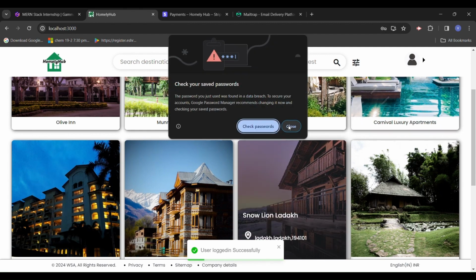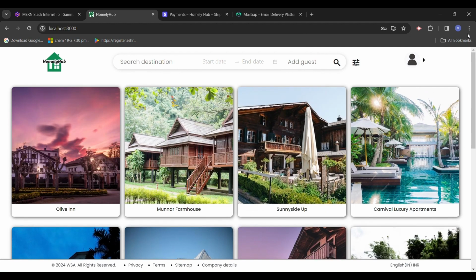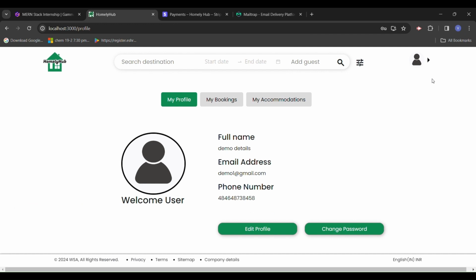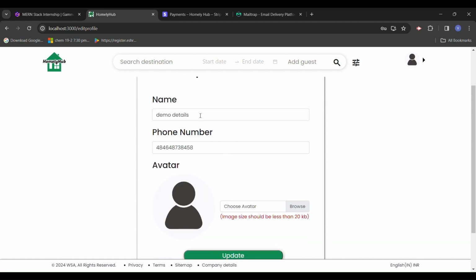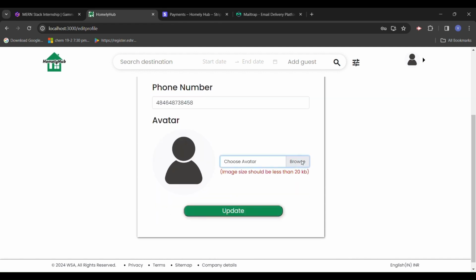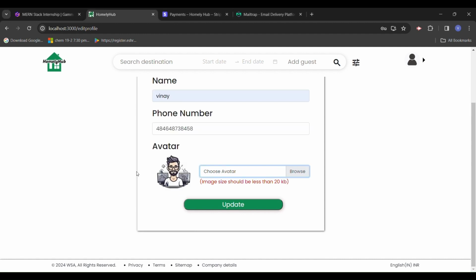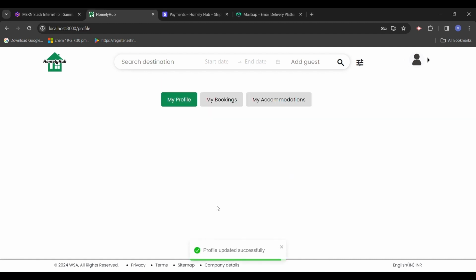Now I don't want to close it here. You can see that now it shows login, and we have a my account icon. Click on here. Here you can see my profile, where your name, your address, and your phone number are shown. First of all, a user can edit his profile by clicking this. If he wants to change his name to Vinay, he can. He can also add an avatar from his local PC by clicking it, and by clicking update, this will be updated.